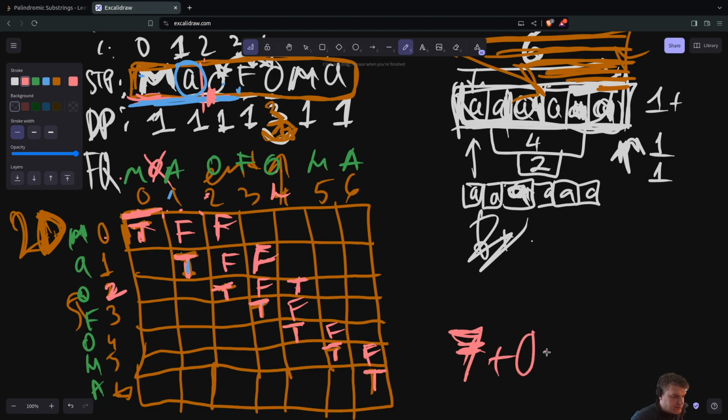So it was here 7 plus 0 plus true, and then FOMA false, and then OMA false. So here it's 7 plus 0 plus 1. Only one substring of length 3 is a palindrome in the MAOFOMA string. So next I will check the substrings of length 4. In order to check that one, I need to start from 0 and check strings starting from 0 and ending with index 3.